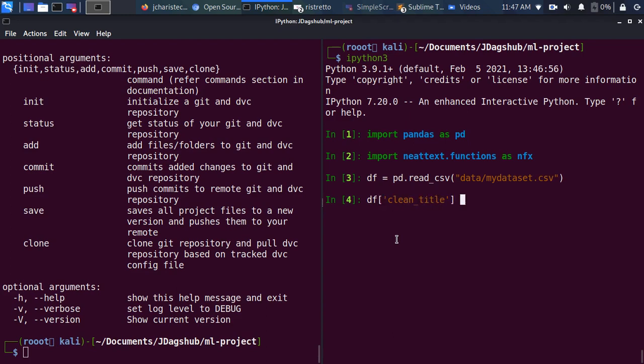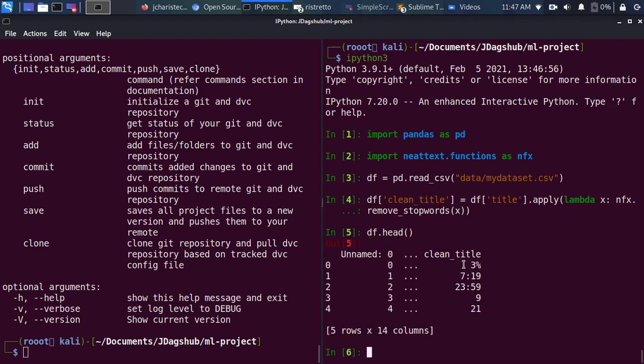Then we'll be using nitext to make some modifications. So my title column .apply, and I want to remove all the different stop words. So lambda s: nfs.remove_stopwords, now pass in my s. So now it's going to clean it perfectly for us. If I go back and check it out with .head, it has now made some cleaning for us, right?